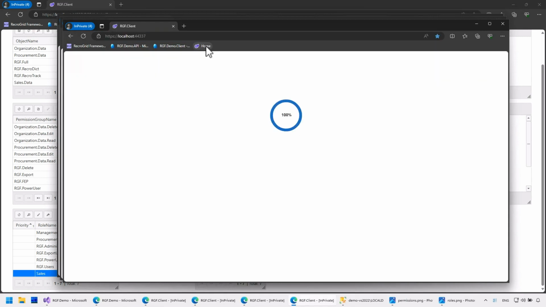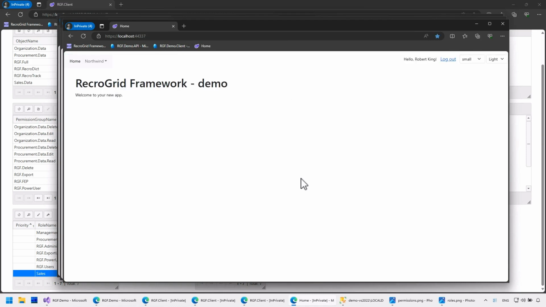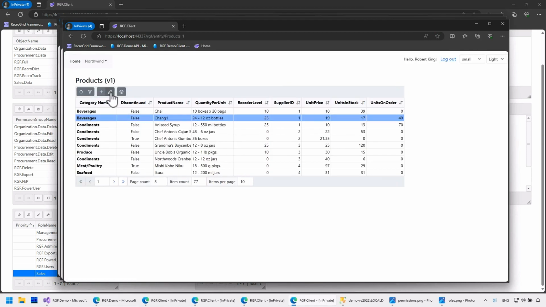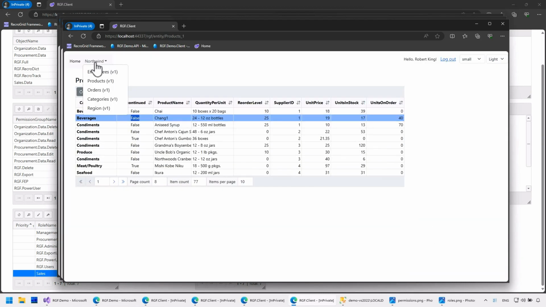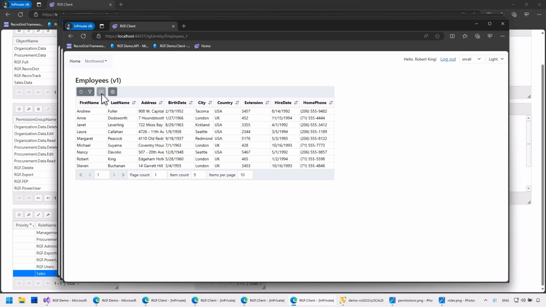And finally, let's see with Robert. Robert is in procurement. He can edit product. However, he cannot edit order. He also has access to employee, but he cannot edit it. He only has read permission for it.